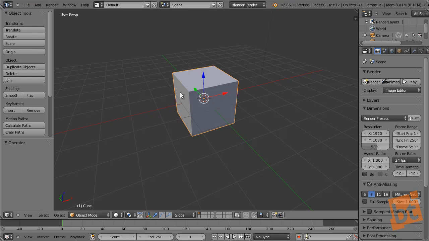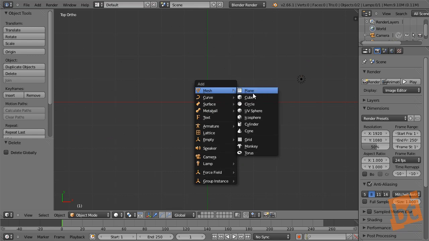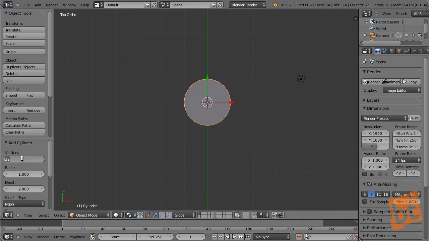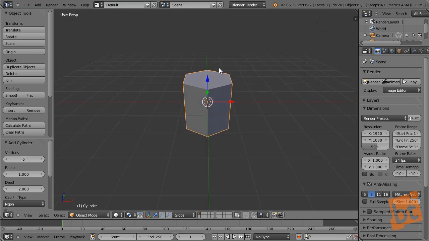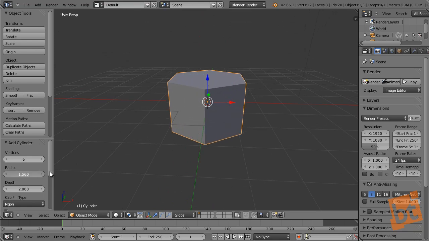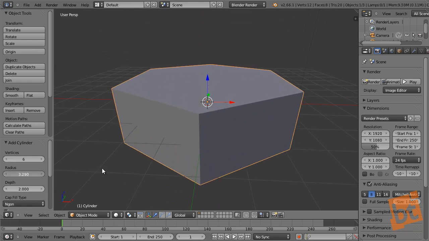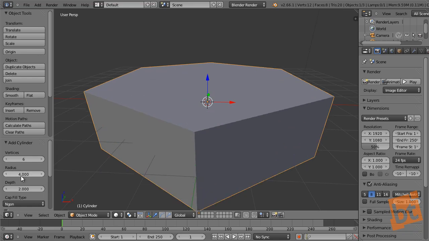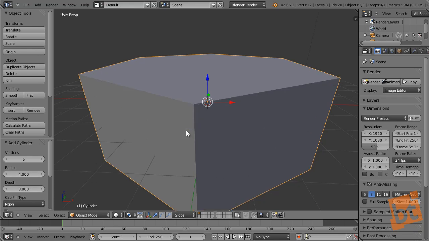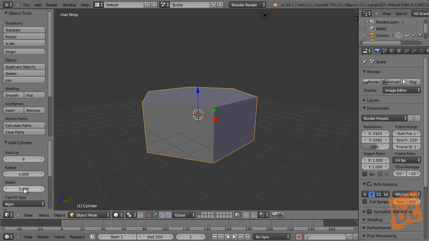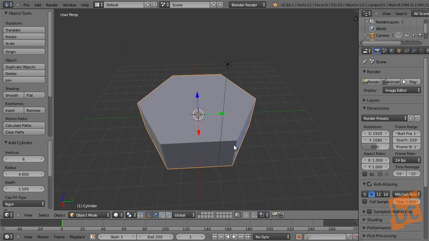Let's start with the first step we almost always start with, which is deleting the cube. Now add a cylinder, and in the vertices panel we insert 6, to make it already hexagonal. Now we probably want to make this a little bigger so we can model comfortably. Let's put it at a rounded number like 4, and make the depth, I don't know, 3 maybe. Yeah, this would be a nice measure, maybe a little less, like 2.5. I think these measures would be nice for the nut.